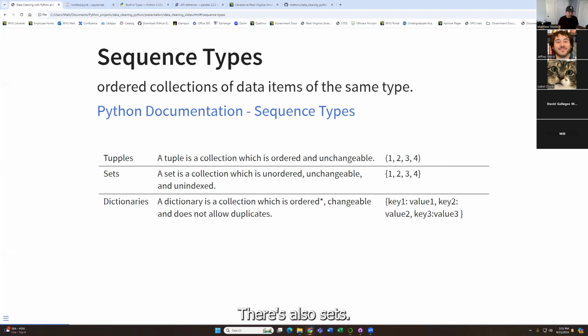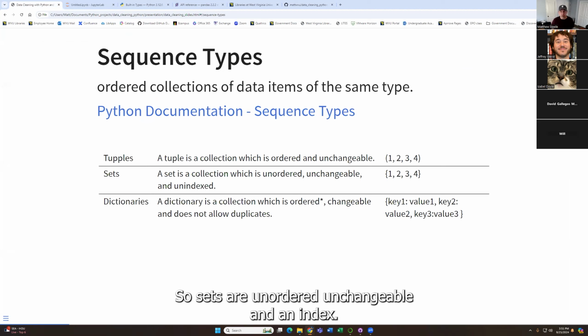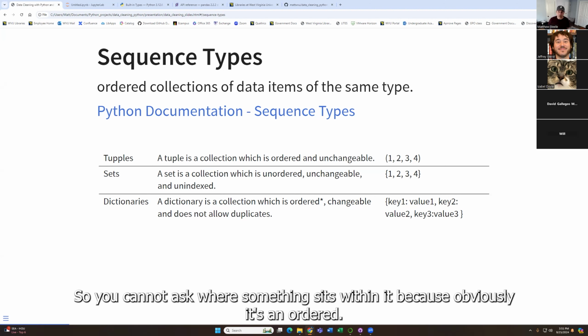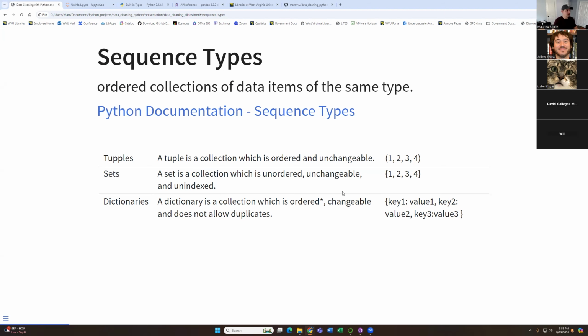There are also sets. Sets are unordered, unchangeable, and unindexed, and you can create those through the curly brackets. The order doesn't matter within them, but you cannot change it and you cannot index it. So you cannot ask where something sits within it because obviously it's unordered. And then finally, there's a dictionary. A dictionary is like a list, but you can actually give a key to each value that you put in.